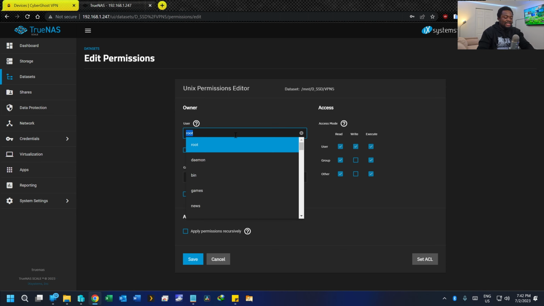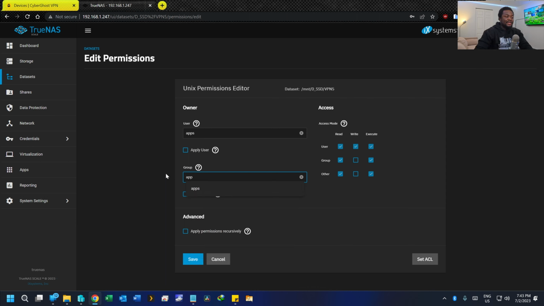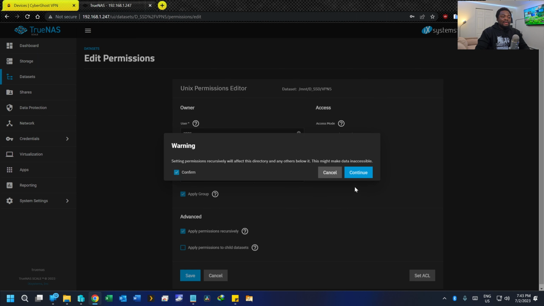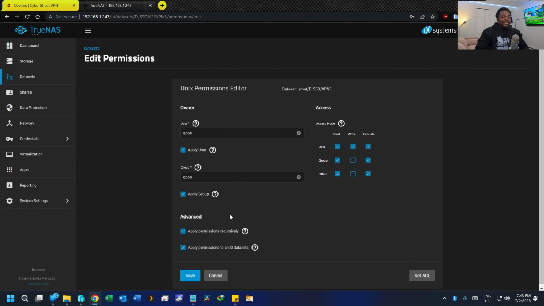So I clicked on edit permissions, and up here I'm going to change this to apps, and down here I'm going to change it to apps as well. So we've changed the user to applications, and we have changed the group to applications as well. Make sure you check these and apply the changes recursively. What this means is any other folder under this particular directory is going to have the same permissions applied to it.